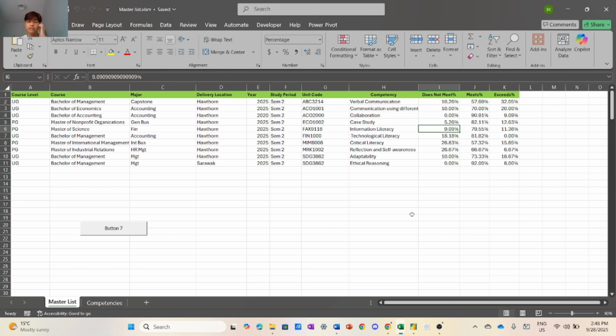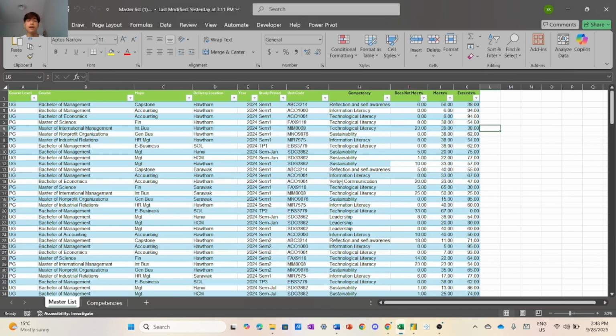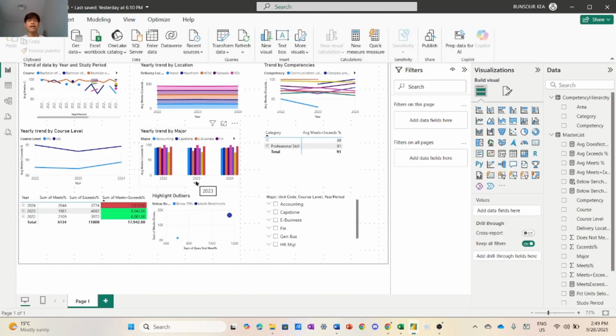After that, I imported the master list into Power BI, but with a different master list. It's not the same file. It's not this file, a different file. It's this one. I have to import this file into Power BI. And this is the Power BI that I created before the video as well.